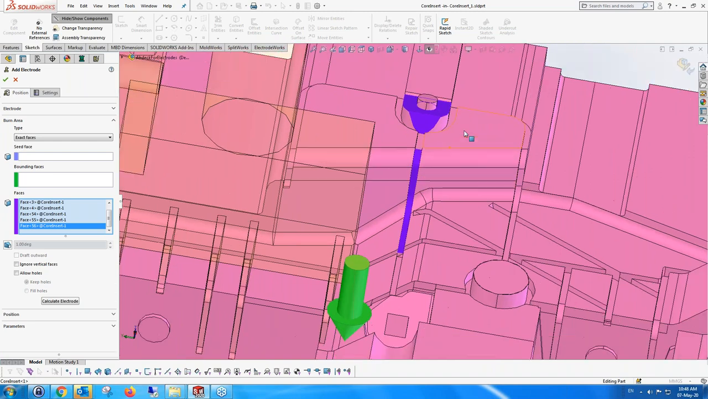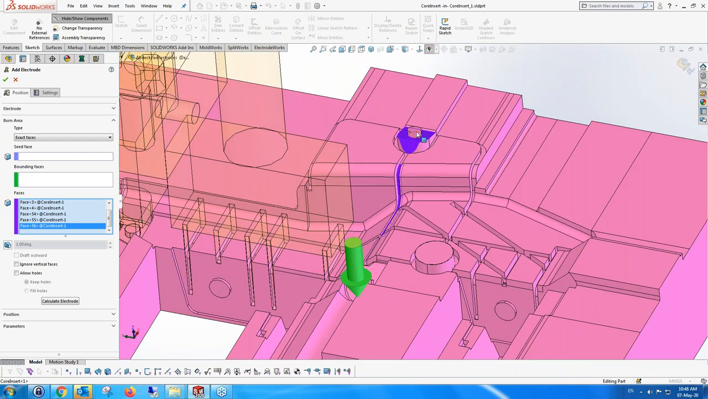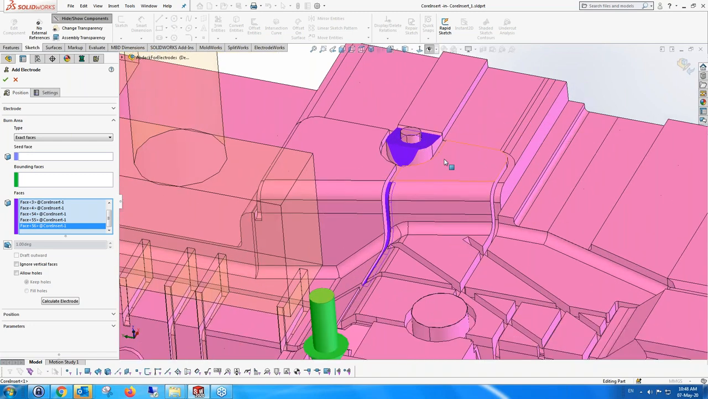And the second thing is I'm not picking this boss, because maybe this boss would be created by a core pin or ejector, whatever you want to call it, a core pin, which will create it in the mold itself. So there's no reason why I would have to actually burn this kind of area over here. I would like to burn this as one part, at least at this stage.